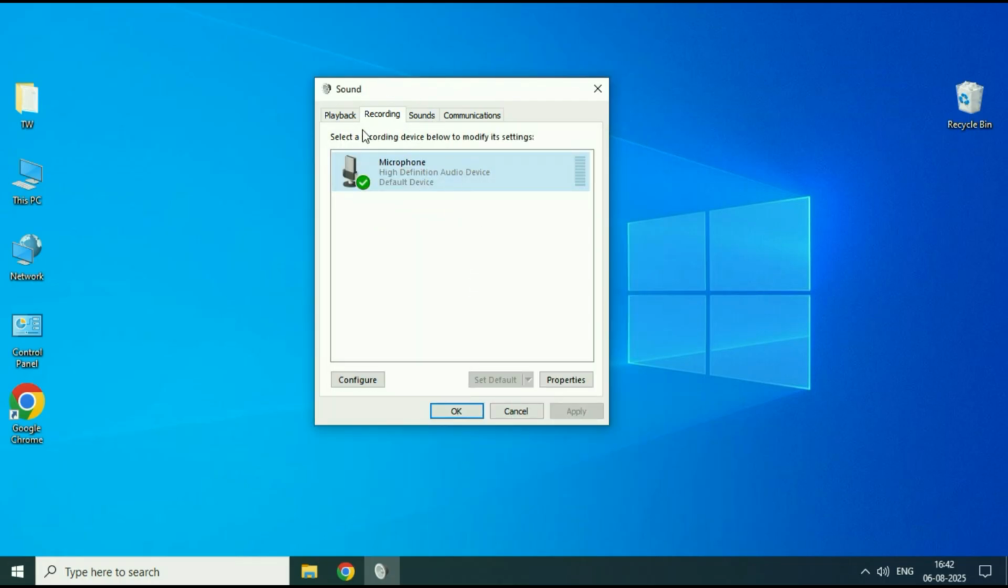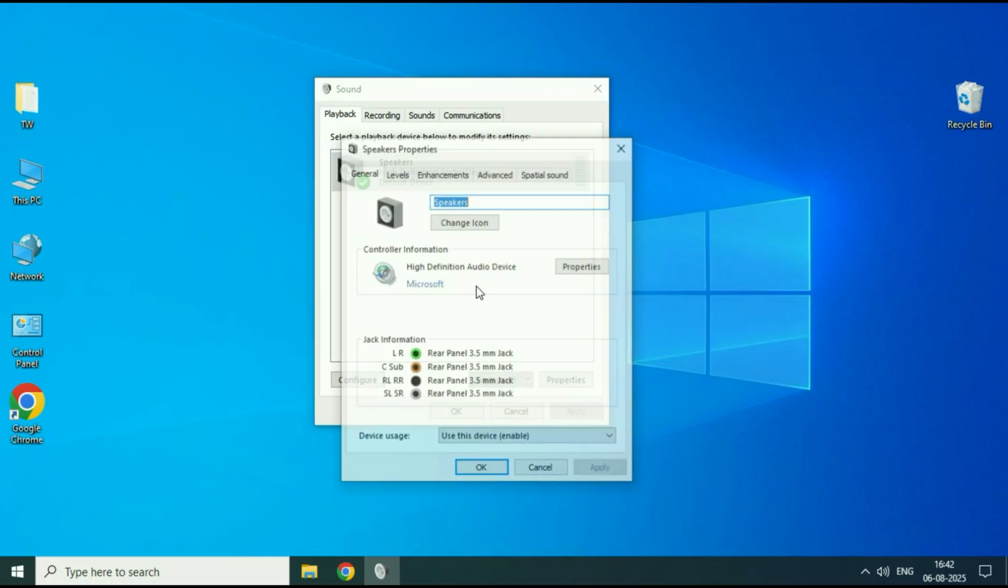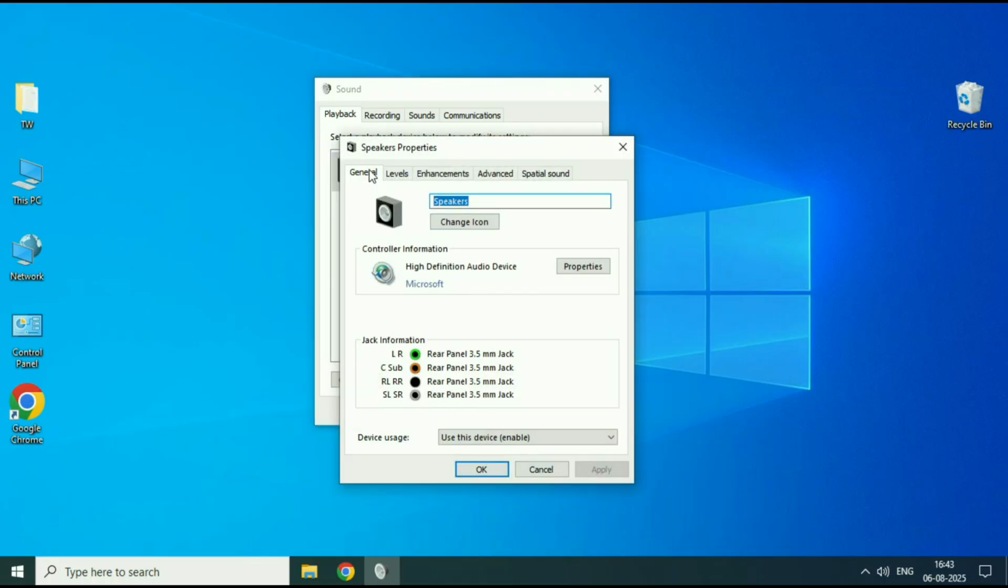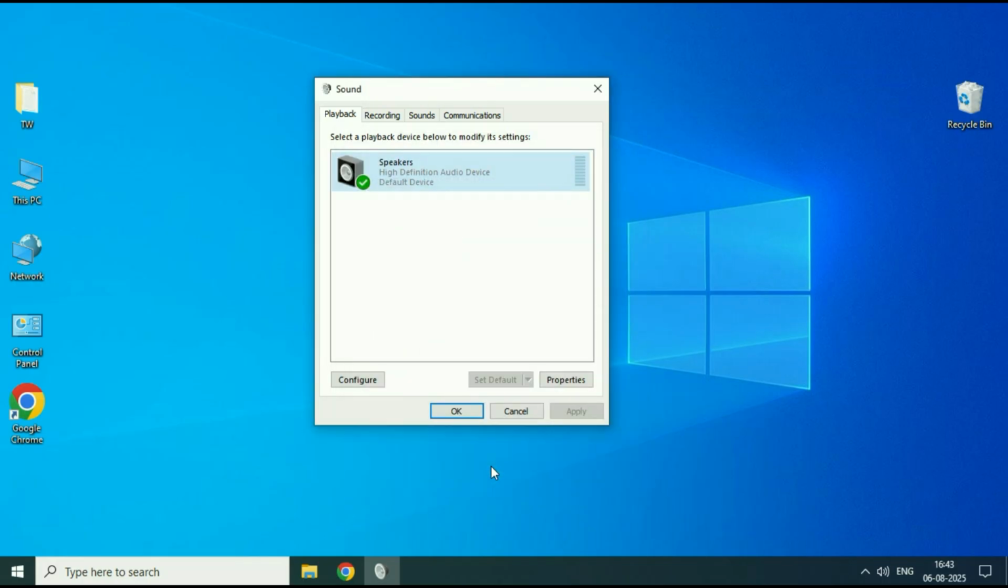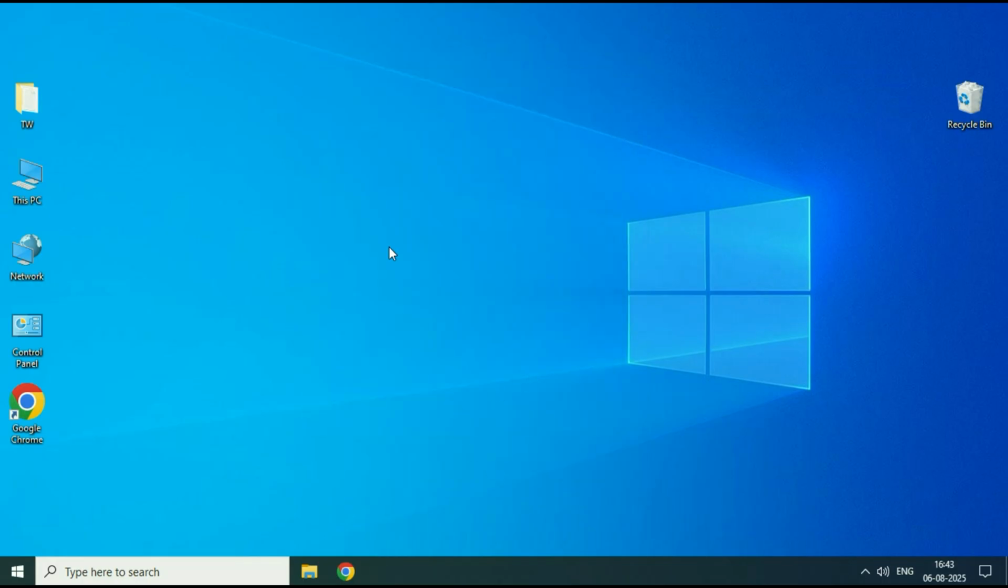Now click on the first tab, playback, and this will show you your headphone or your speaker. Right click on it, go to properties, then click on this enhancement tab. Now you have to select this option, disable all enhancements. So tick this option, then click on apply, then click on OK, then click on OK. If you are still getting the same issue, move on to the next step.